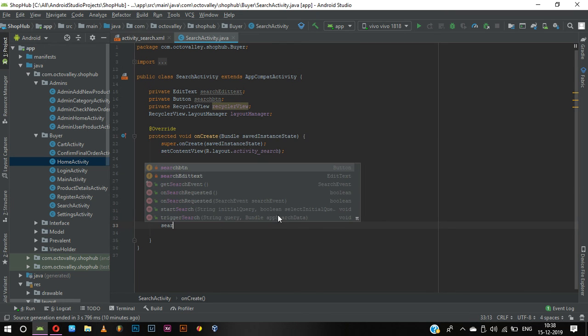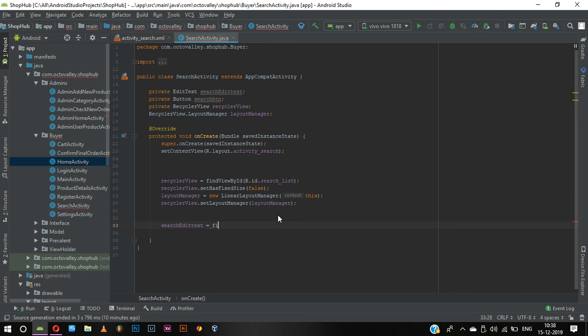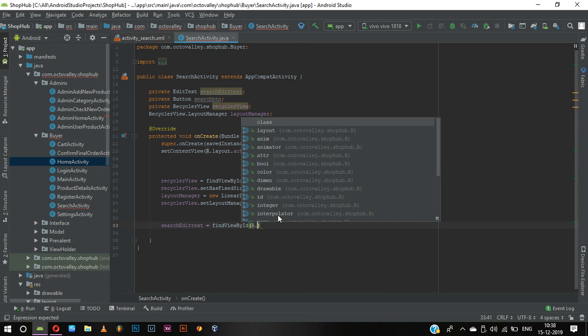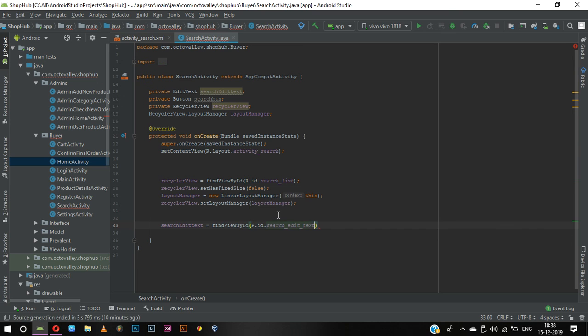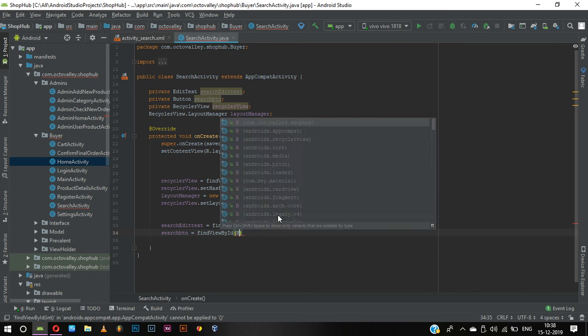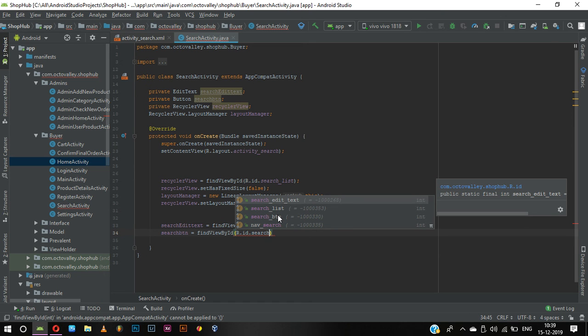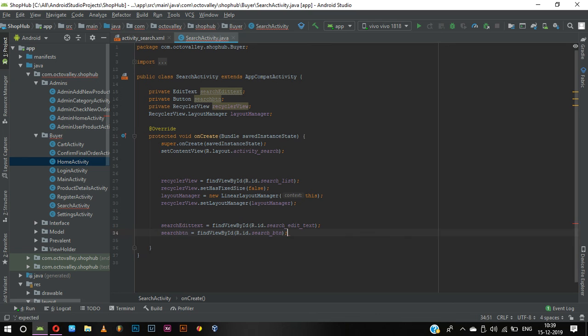Yeah, now we can get the context: search edit text equal to find view by id R dot id dot search edit text, and now we have search button equal to find view by id R dot id dot search button. We have search button, and I think that's all we have, guys. And yeah, that's it we have. So what we can do right now is we can just test the application.